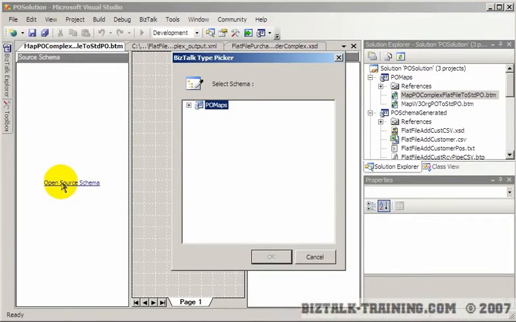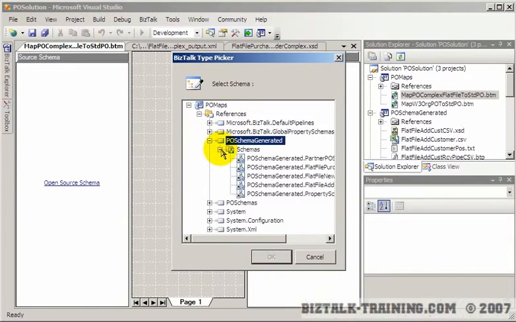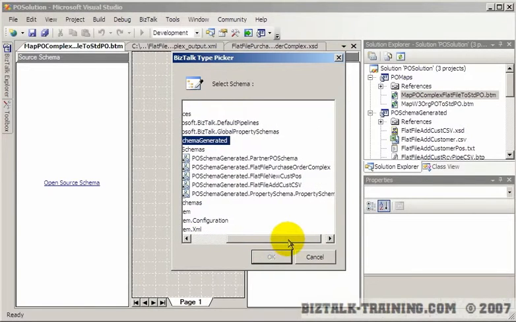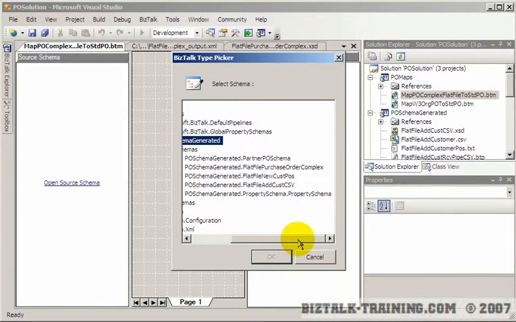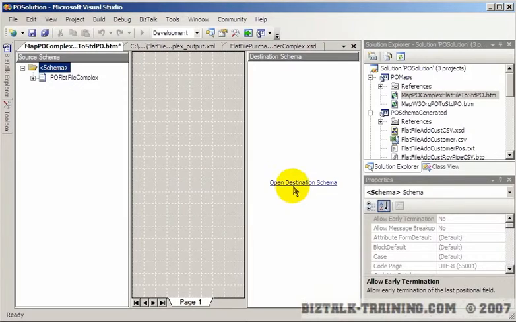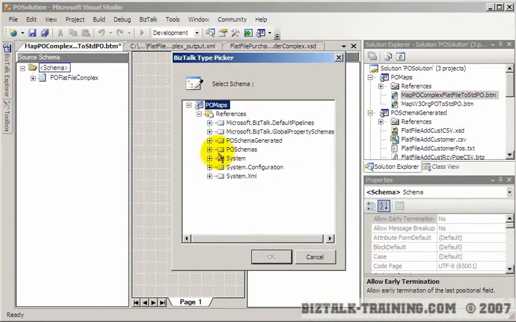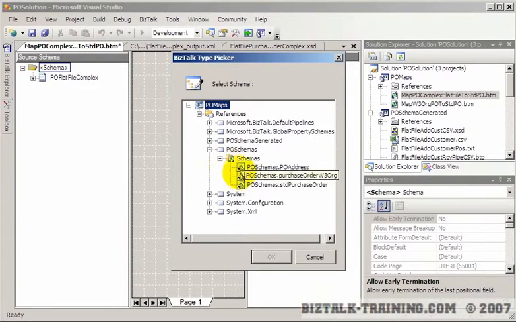I'll click open source schema and go to the references, which will be the generated schema we just built in the prior video, called flat file purchase order complex. And there it is. Then on the right side, we'll go to our standard PO, which is in the different project, PO schemas, and it will be standard purchase order.